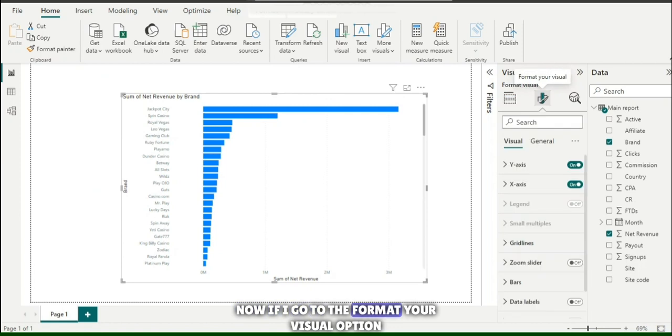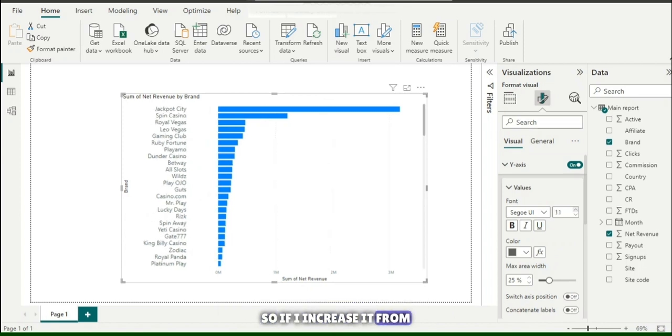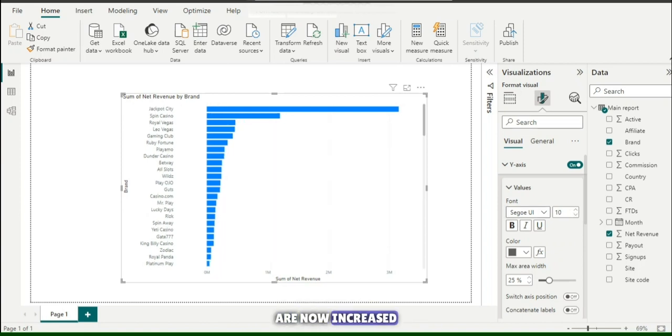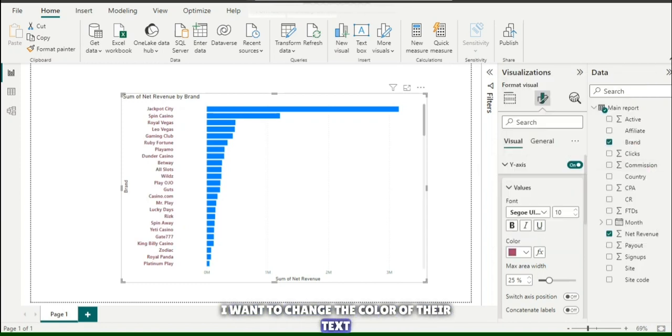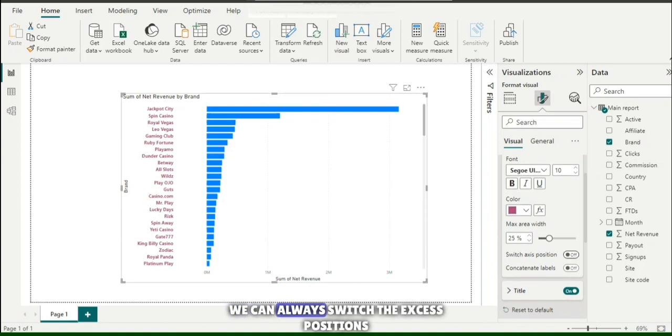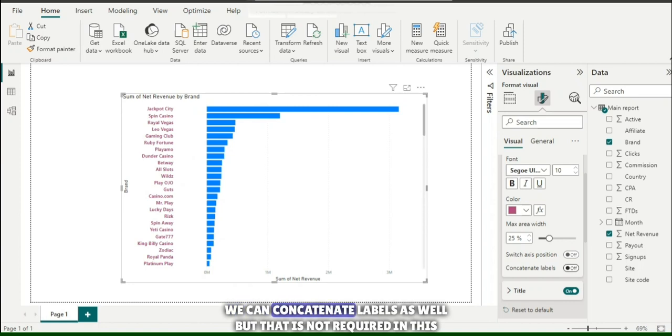Now if I go to the format your visual option, you can see we have different options for the y-axis. I can always increase the font of the y-axis. If I increase it from 10 to 13, you can see that the values of the y-axis are now increased. I can change the font. I can say that the values need to be shown as bold. I can convert it into italic. I can color them. For example, I want to change the color of the text. We can always switch the axis positions like this. We can concatenate labels as well, but that is not required in this case.